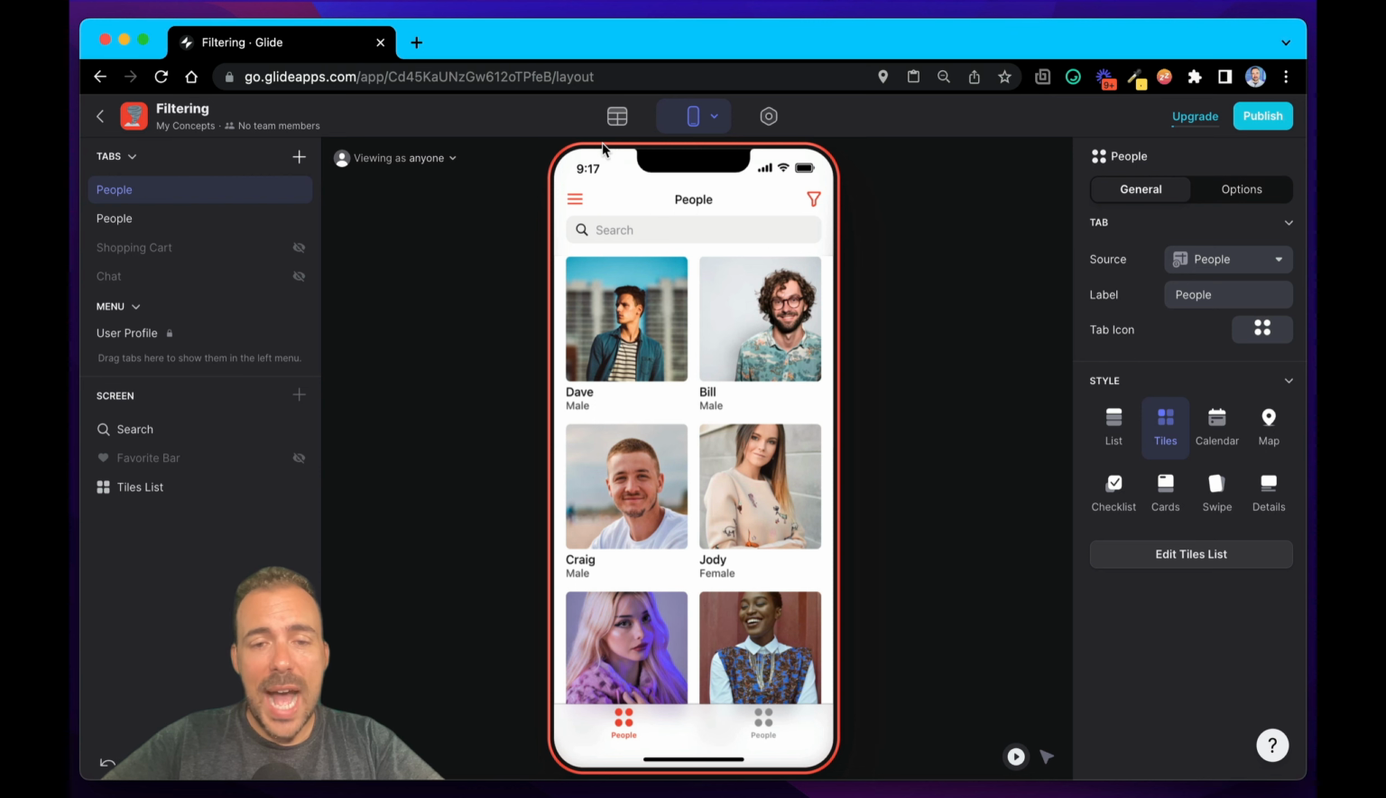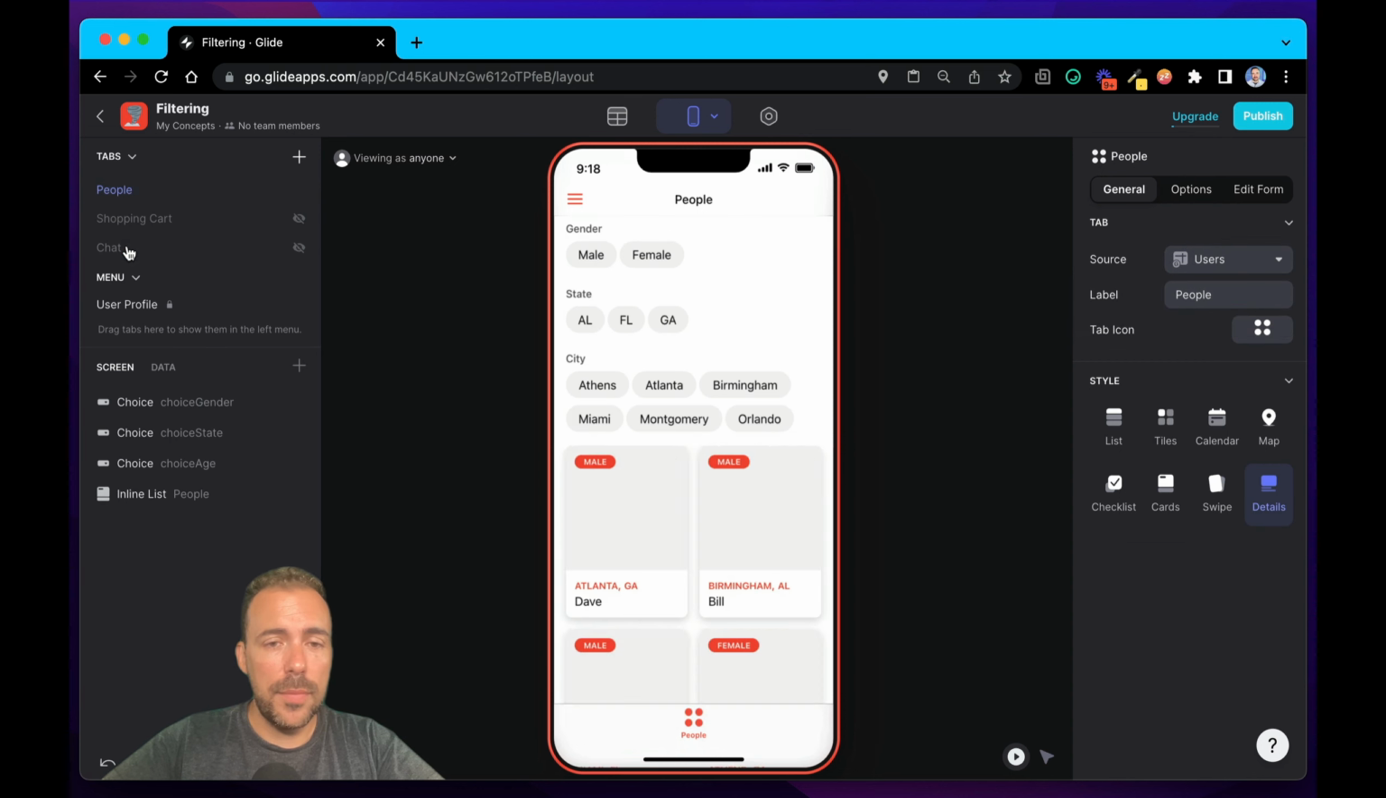Now you'll see here that on this particular screen, the source of this list is my people sheet. But when we go to build a new screen where we're doing some custom filtering, my recommendation is that we don't use the people sheet for the list we're trying to filter, but rather use our user sheet as the source for the screen. I'll tell you why in just a second. So let's go ahead and delete this tab.